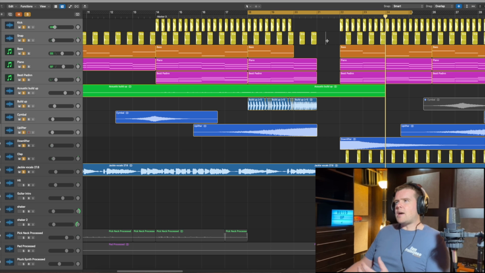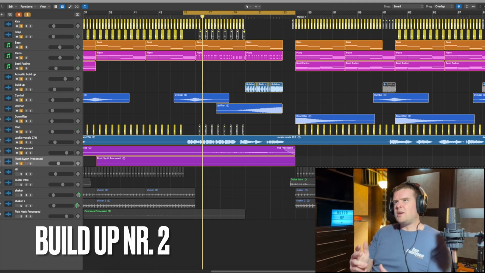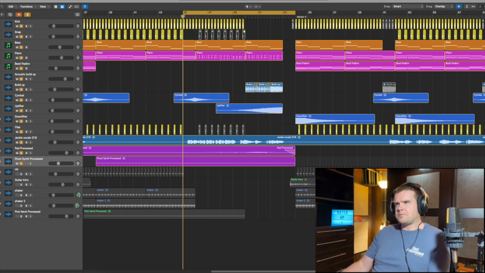Yeah, so there's nothing happening in this gap, but in the actual release, we have something happening here that we added later on. Okay, let's take a look at build-up number 2. One important factor is that I always try to make the build-ups a little bit different from each other. Same with verse 1 and verse 2, to make it more interesting for the listener. Let's listen to the build-up and then we'll take a better look.